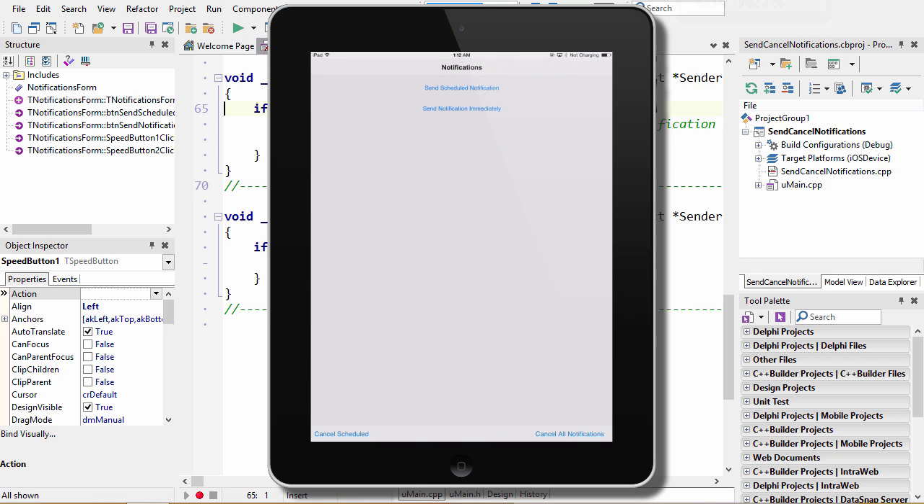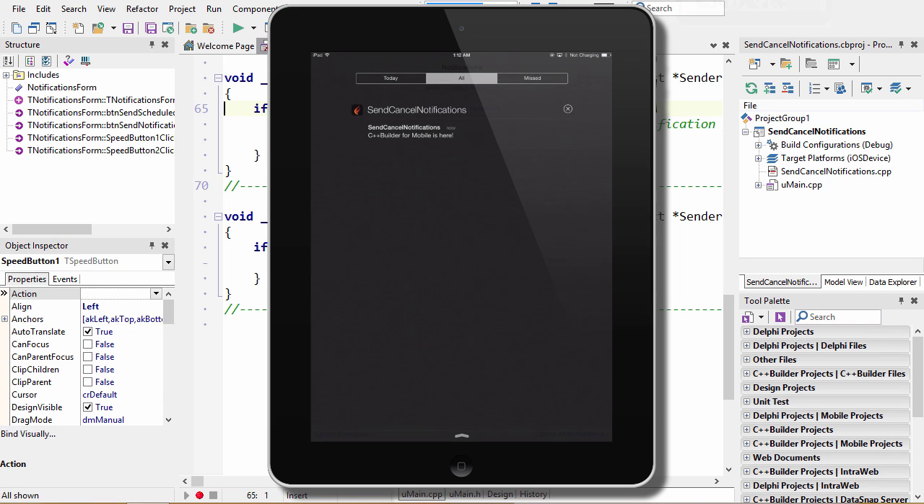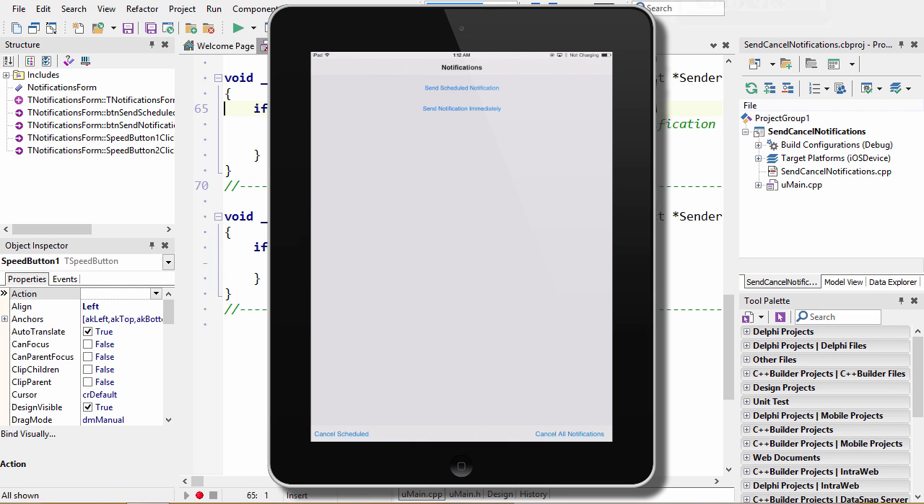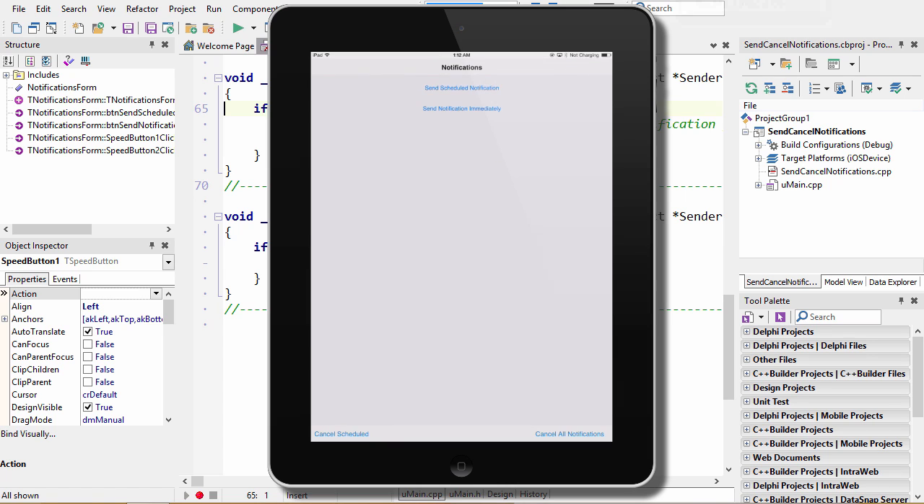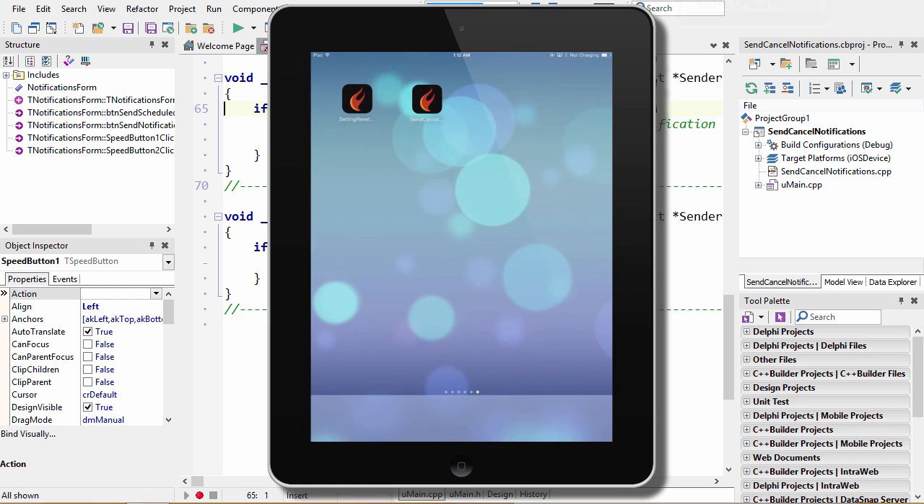And we're going to go ahead and send a notification immediately, which shows up in the Notification Center. I can clear it from here, or I can use the Cancel All Notifications button here and go back, and the notification's gone.